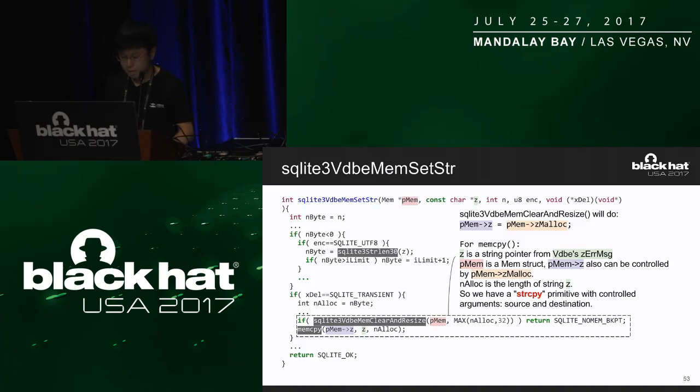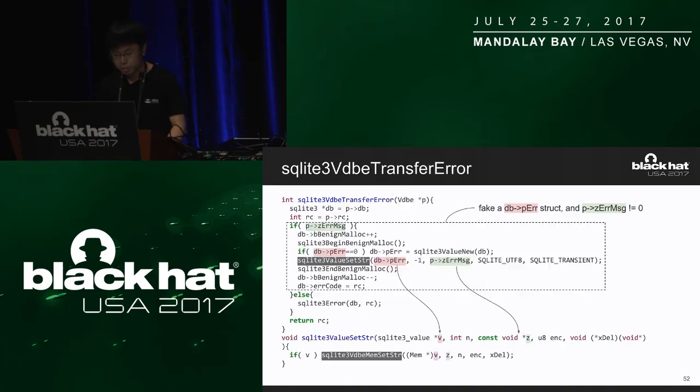The source is just a char-style string pointer, so we could specify any address to be the source of memcpy. For the memcpy destination, it's pMem->z. pMem is a struct Mem, which comes from the VDBE's member pErr. We also mentioned this in the previous slide, the red one.